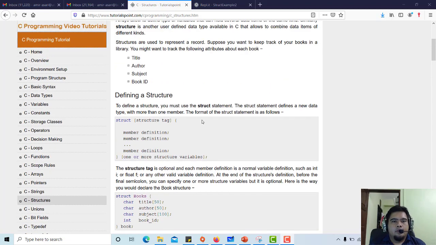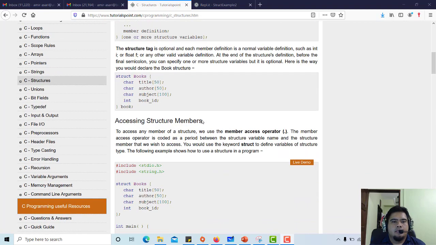Okay, now let's continue our discussions on structure. Now we would like to discuss how to access the structure member, or in other words, how to access your member variable. Once you define your structure and you declare your structure, you do a definition as well as declaration. How do you access the member variables or data members inside your structure?